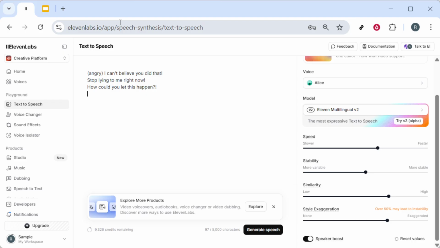Once you're on the site, head to the login page. Enter your credentials and confirm by clicking Login. After you're in, go straight to text-to-speech. This is where we'll do all the work.